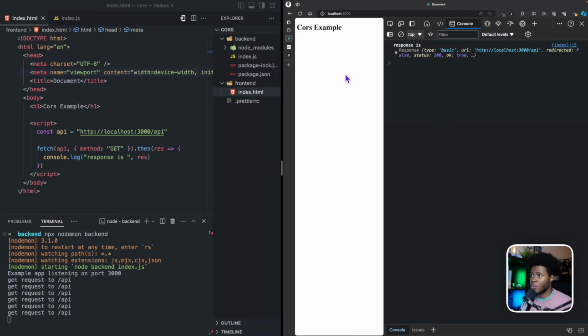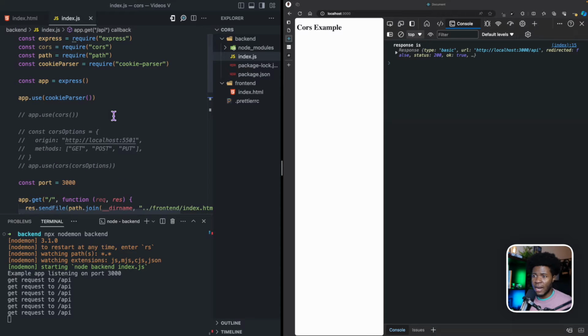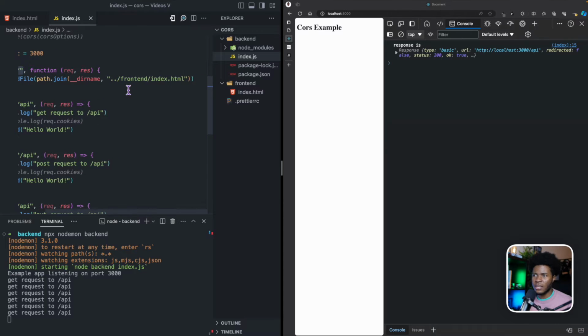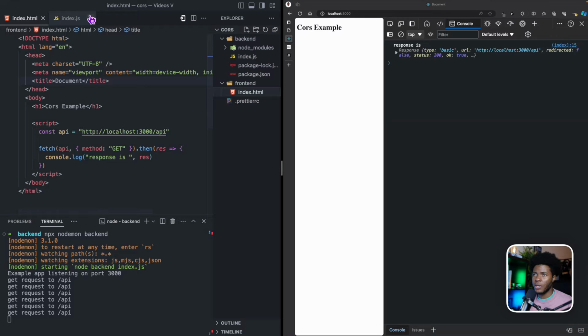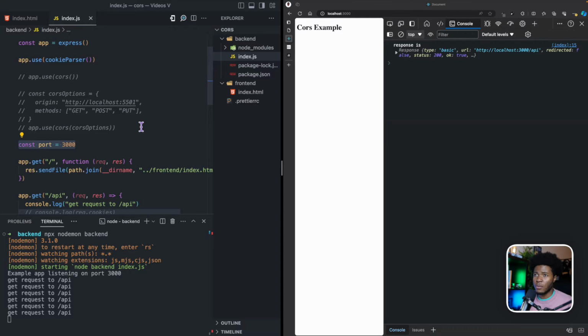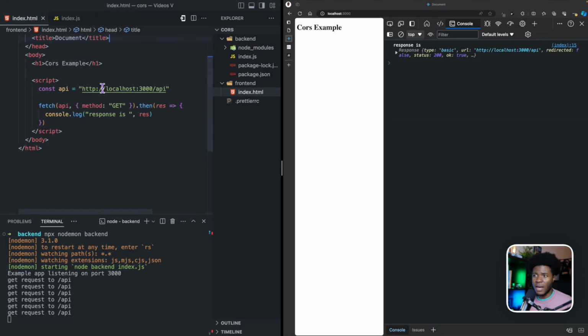So for example, with this project I have here, this is on localhost 3000 as an origin, and this is an Express server that I set up here. So when you go to app.get here, I am sending this file frontend index.html, which is this file here, and I'm running this server on localhost 3000. Now in this index.html, I have this script where I'm making a fetch call to this API. As you can see, it is on the same origin. I'm making a get request.